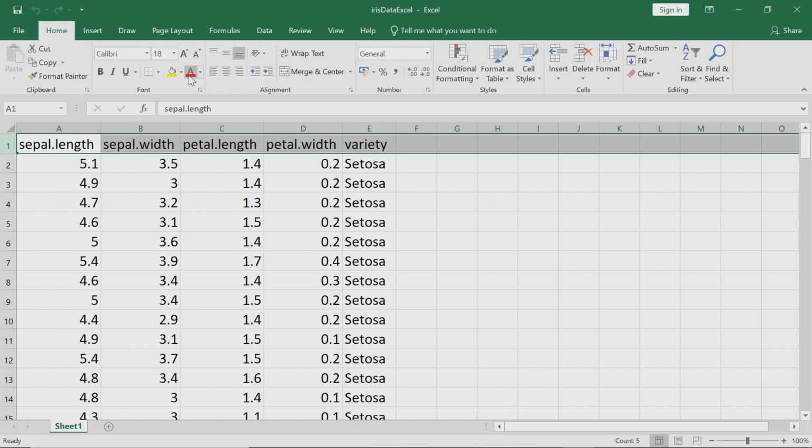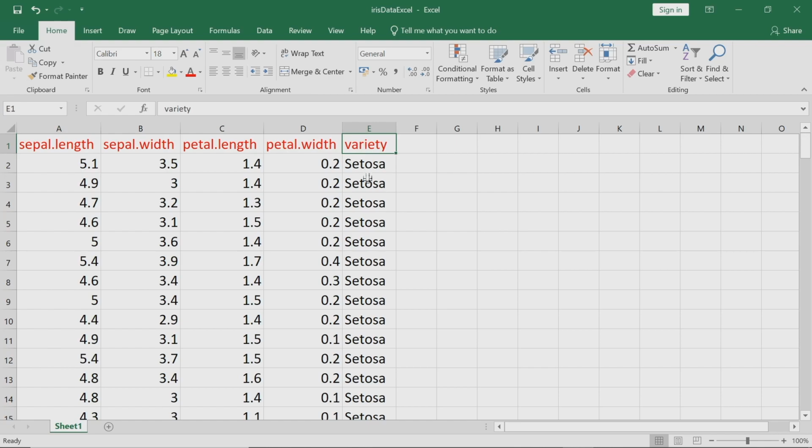This line, let me highlight it with red. These are the headers, these are the names of the variables. The first variable is sepal length, the last variable in the column E is variety. So, whenever you are storing data, please put a header and then arrange the data. If you keep the data in an organized fashion with suitable variable names, then data analysis becomes very easy.